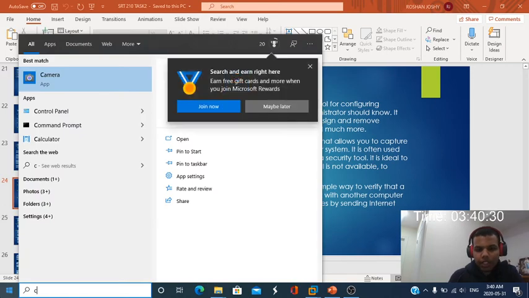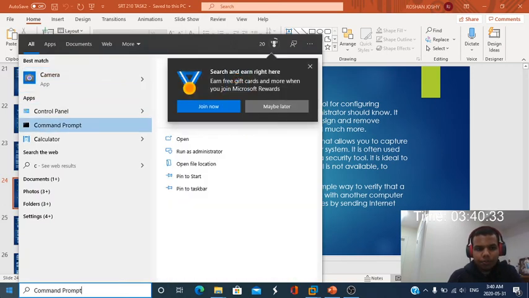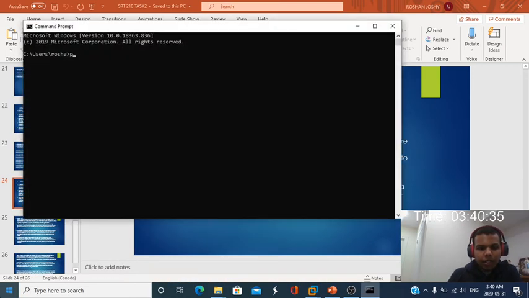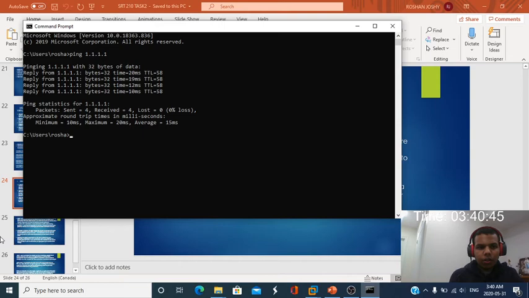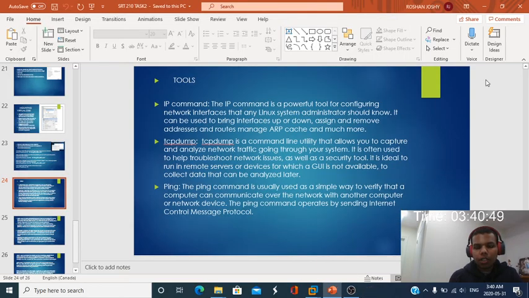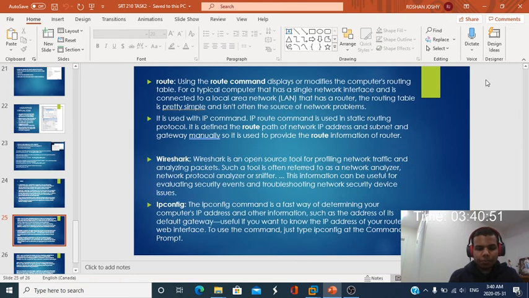So I'm taking command prompt. Here I'm typing the command ping 1.1.1.1. So this shows that I have internet connection. So the ping command can be used to show whether your system has internet connection.